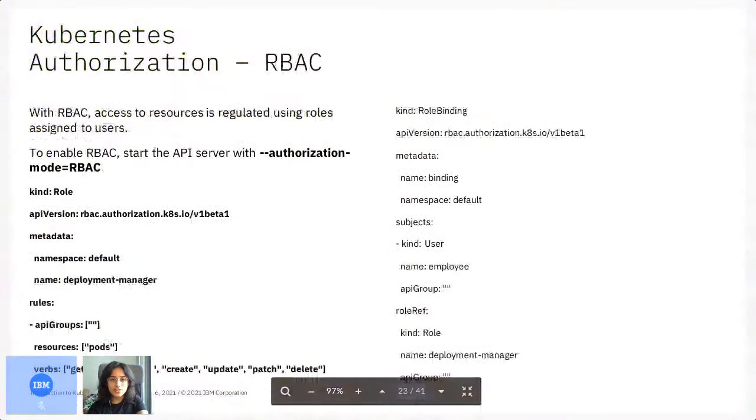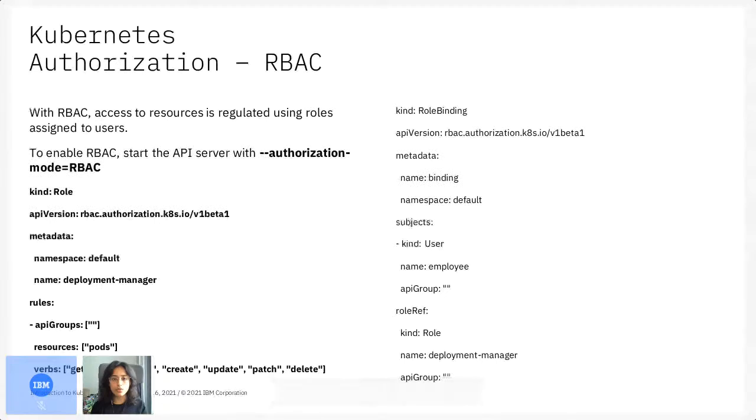This one is really interesting. It's role-based access control, so RBAC. So it uses a role, which is nothing but a set of permissions, really. And you can see in this example, we have a deployment manager here on the left, which namespace it belongs to, what are the rules assigned to this role. For instance, this deployment manager can do get, list, watch, create, etc.